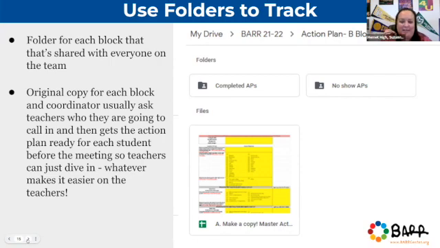So another way that I house all the action plans so that they're together. In my drive on Google, I have under the year of the BARR an action plan folder for every single block. So then I have the original document here, and then in our meeting when we decide, okay, next week is action plans, I get the names of the students. So then I just make a copy and we change the title of the copy to the student's name. And then they'll all be right here.